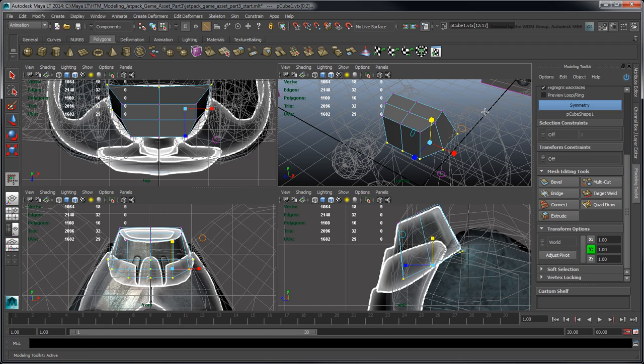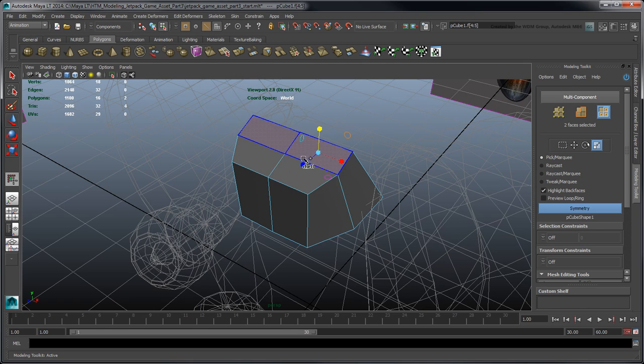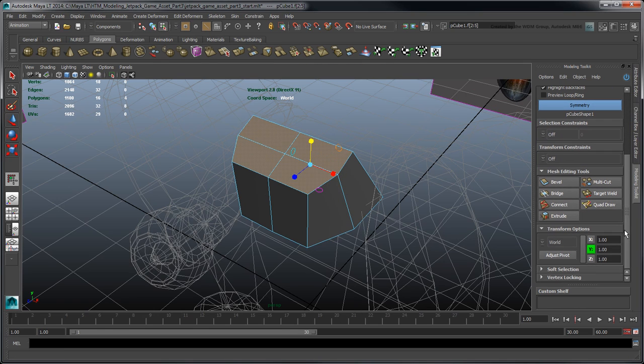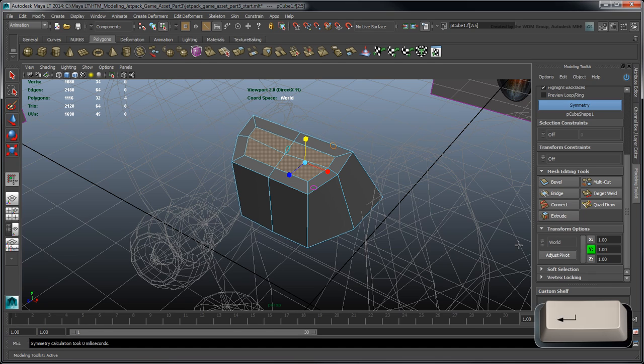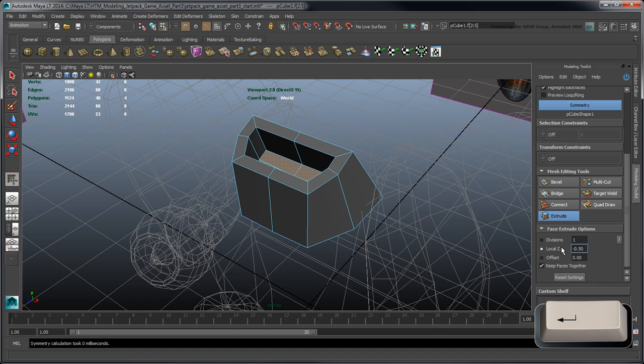To shape the top cavity, we'll extrude the top faces twice. The first extrusion defines the cavity's rim. Click Reset Settings, and then set Offset 2.15. Press Enter to confirm. The second extrusion creates the cavity itself. Reset the settings again, and then set Local Z to -0.5.